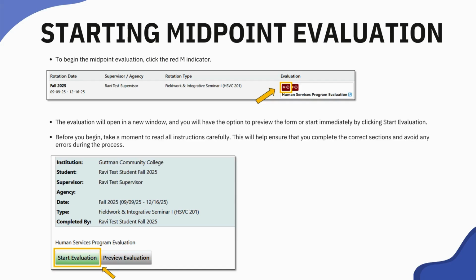To begin the midpoint evaluation, click the red M indicator. The evaluation will open in a new window, and you will have the option to preview the form or start immediately by clicking Start Evaluation. Before you begin, take a moment to read all instructions carefully. This will help ensure that you complete the correct sections and avoid any errors during the process.